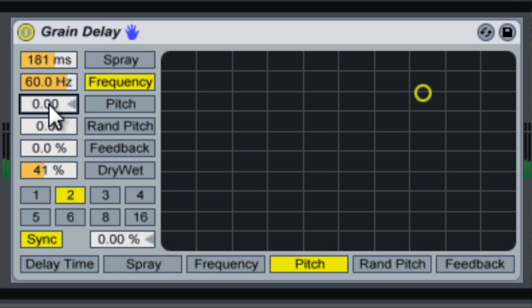And then you can adjust the pitch, which adjusts the pitches of the grains. And then we have our feedback, which will take the outgoing audio and feed it back into the grain delay. And then random pitch, which will randomize some of the pitch changes.